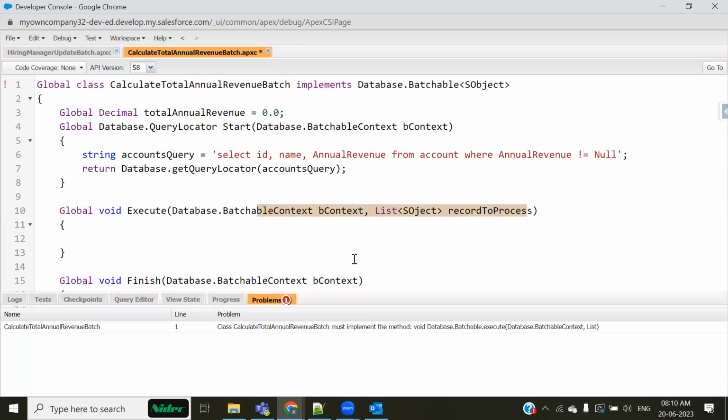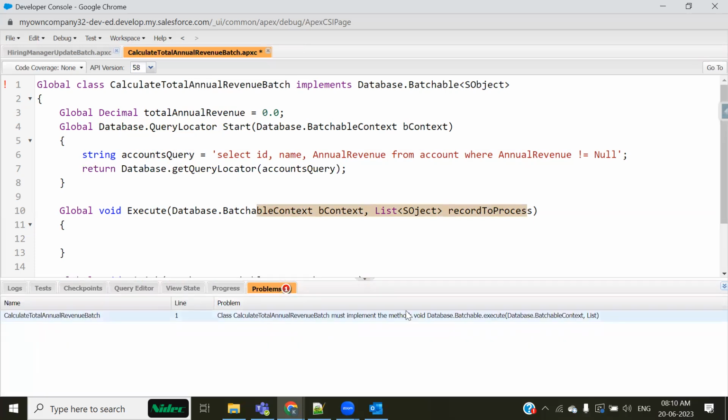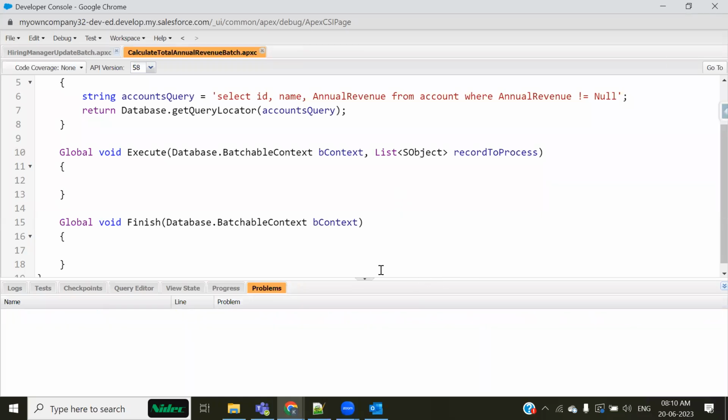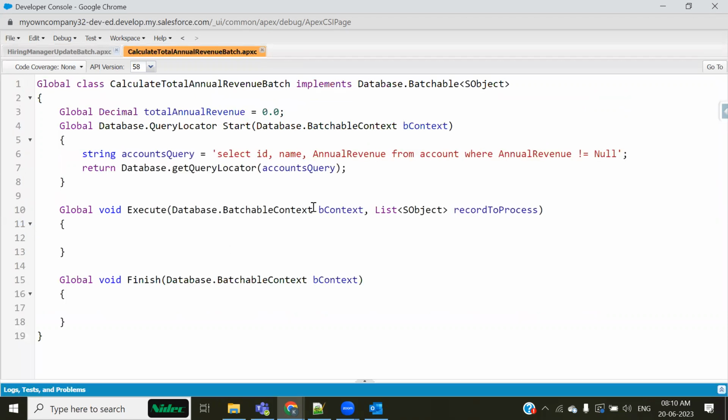execute method. Let me try to see what the error is that's coming up. Execute. Spelling as object. Yes, the spelling was wrong. That's why. Because after writing this, we are not expecting any error. So that is the reason I was trying to see what it is. So the spelling of SObject was wrong.